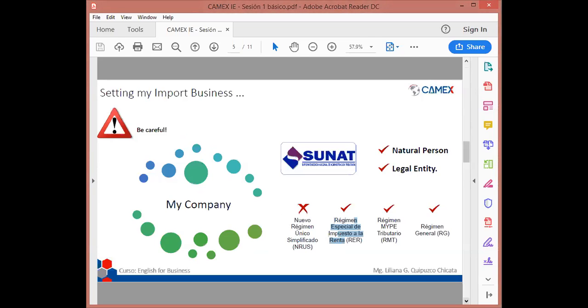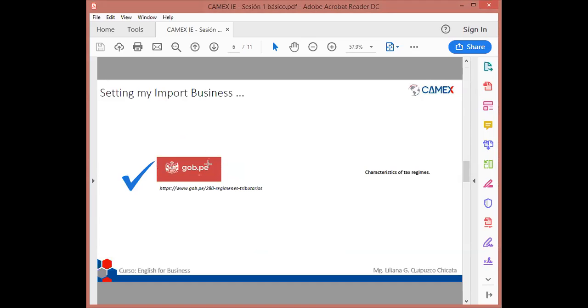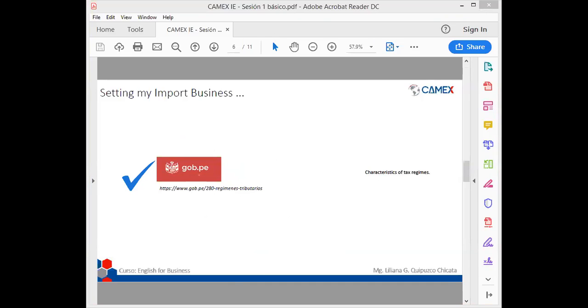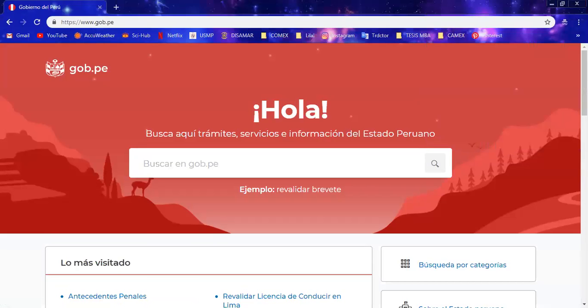So always be careful. Now we're going to go to the webpage of the government of Peru in order to check the characteristics of the tax regime. It's going to be very, very fast, and I'm going to share my screen with you again. So now, give me a second. Okay, here we are.